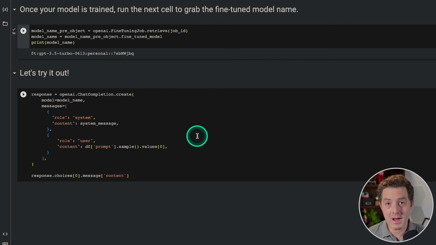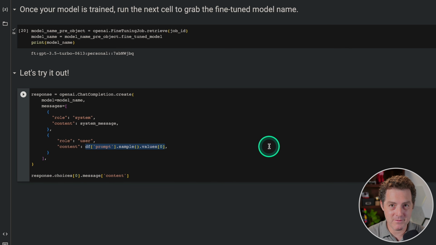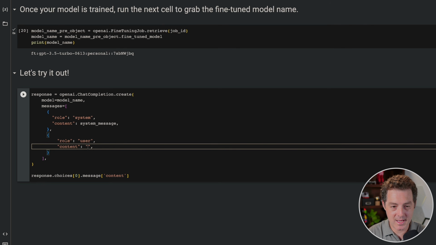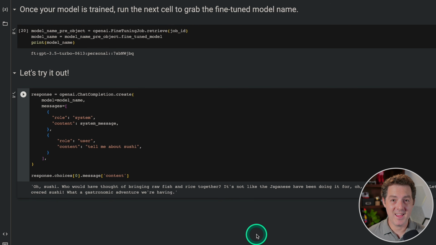And now we're actually going to test it out. Let's see if it worked. So rather than using one of the sample values that we created, I'm going to replace it with something I want to ask right now. So go ahead and delete that. And I'm going to say, tell me about sushi. Play. And we should get a highly sarcastic, overly aggressive response.